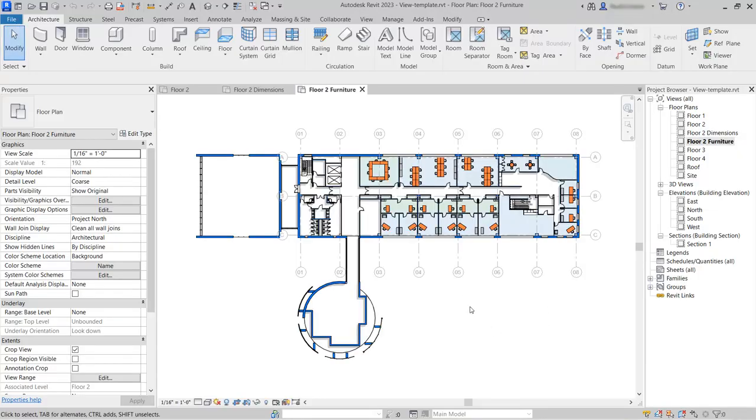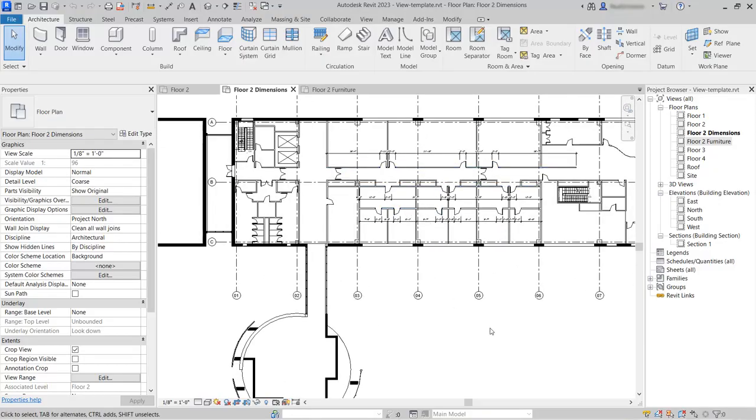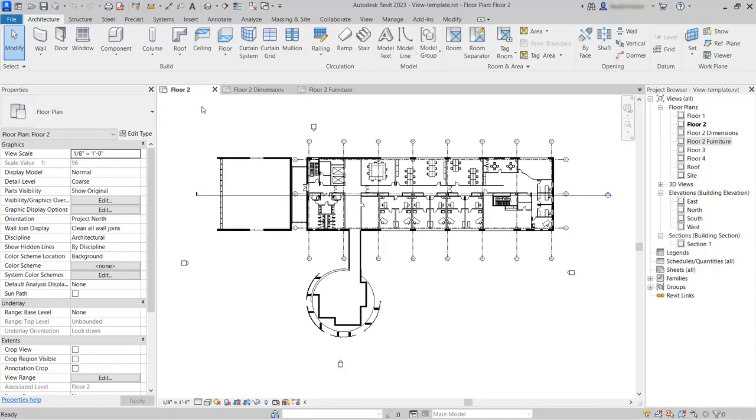And looking at each of the views, we can see that they display the objects on level 2 in different ways. So the furniture plan here has colours applied to the furniture in the rooms. And the dimensions plan here has the furniture hidden and just shows the detail required to place dimensions. And the floor 2 floor plan has everything displayed, including these section markers and elevation markers. Now we need to create similar dimensions and furniture views for floors 3 and 4.